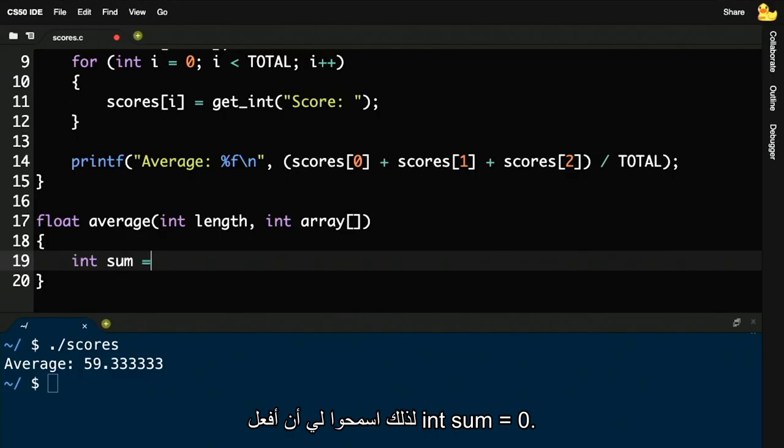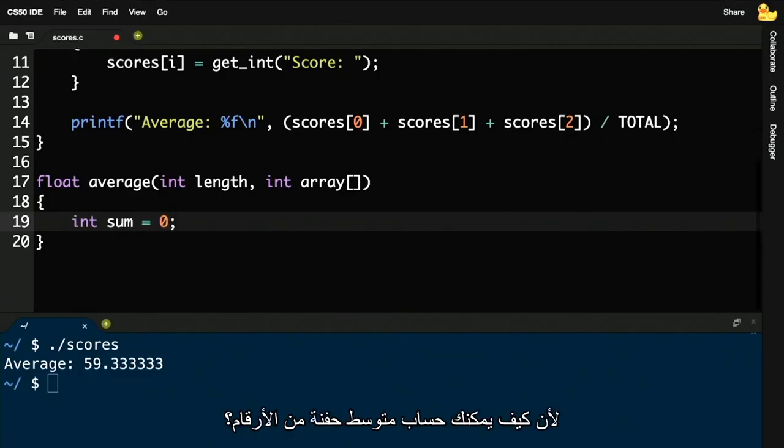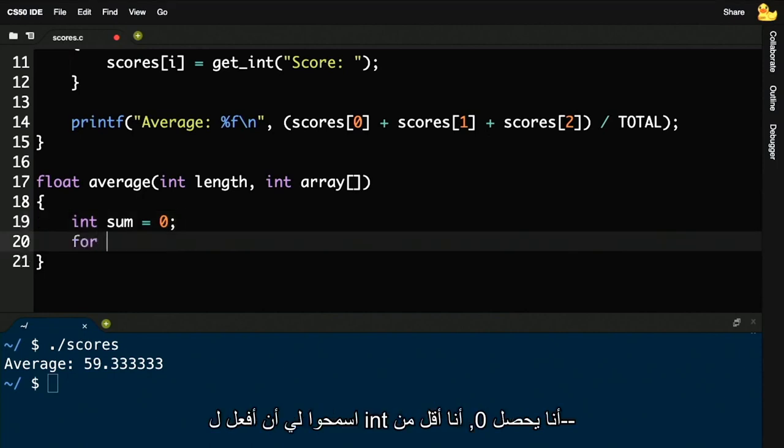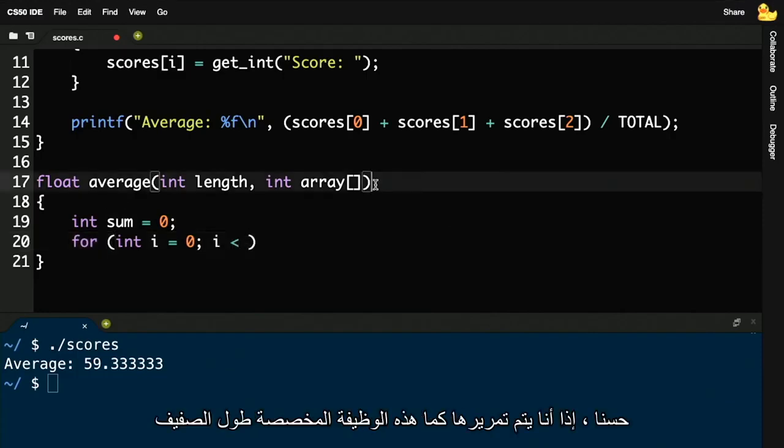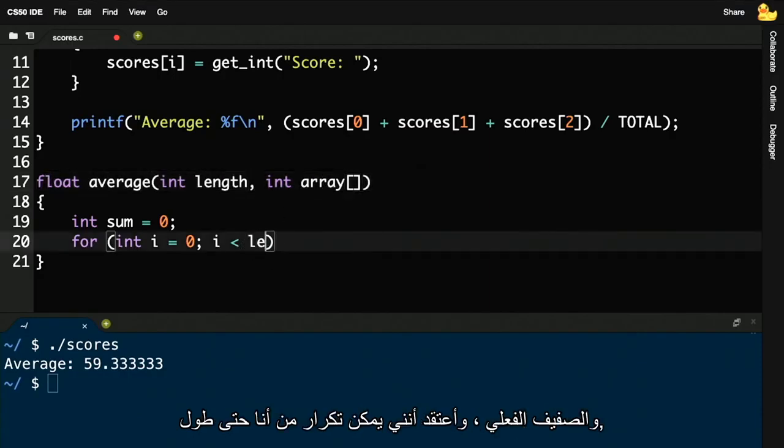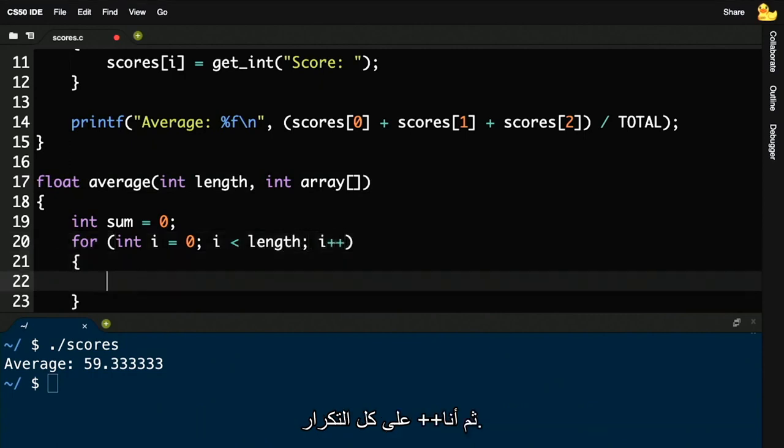So let me do int sum equals 0, because how do you compute the average of a bunch of numbers? Well, you add them all together and you divide by the total. Well, let's see how I might do that. Let me do for int i gets 0, i less than, what should this be? Well, if I'm being passed, in this custom function, the length of the array and the actual array, I think I can iterate from i up to length, and then i++ on each iteration.